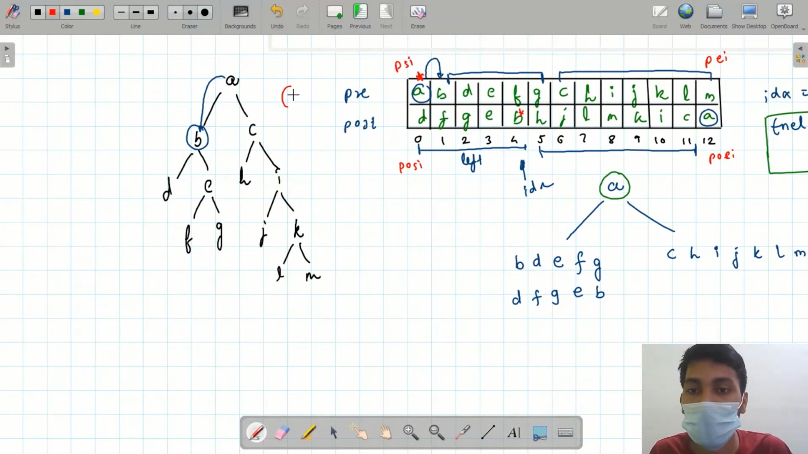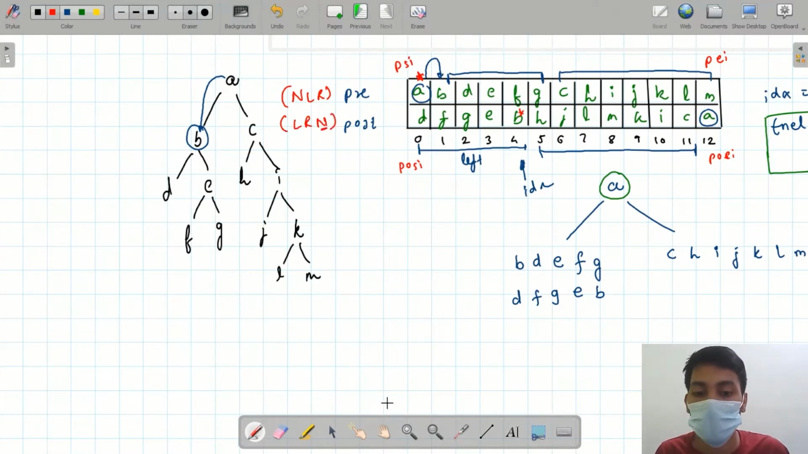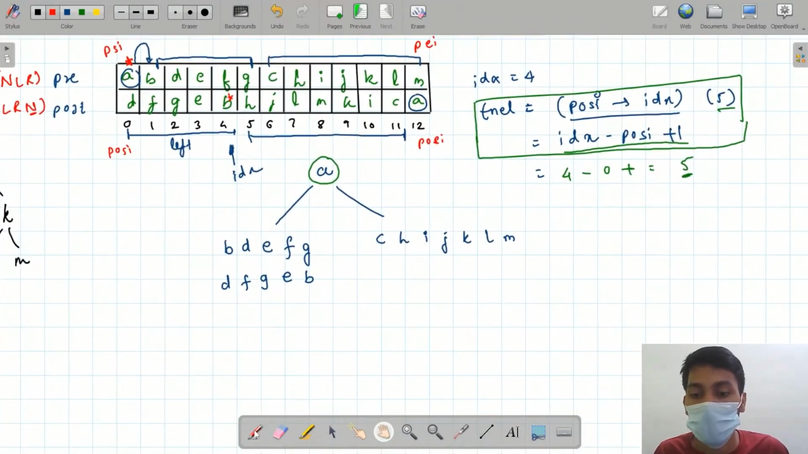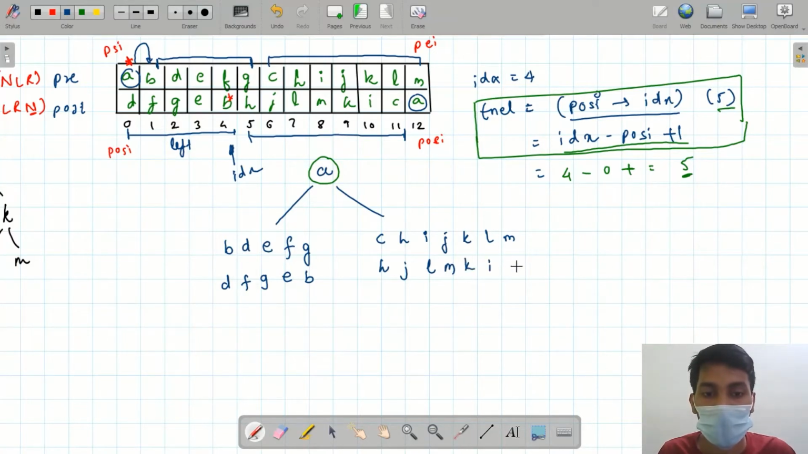What was this property? First we are going to visit node, then left, then right. Here we are going to visit first left, then right, and then node. So here node is always going to come in the last position, right? Therefore we are not going to include A in our right subtree. So we are going to send till where? From H to C. So H, J, L, M, K, I, and C.